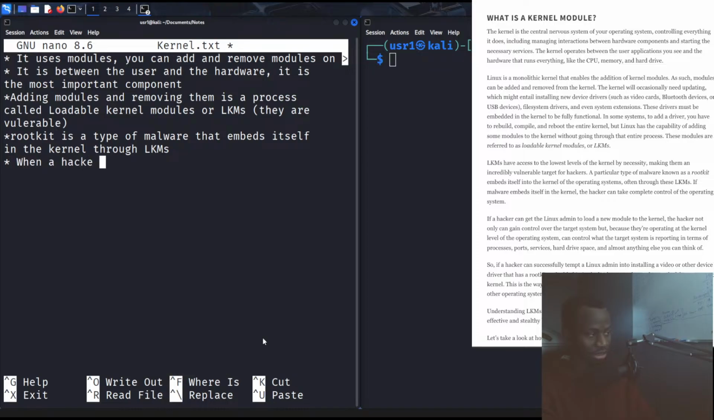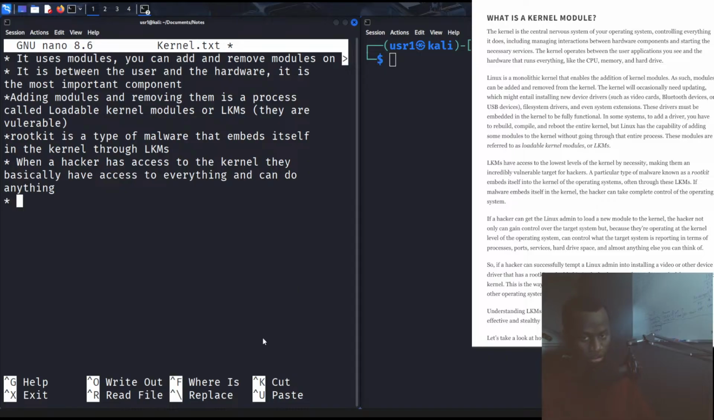And a hacker who has access to the kernel basically has access to everything and can do anything. Okay. You can do anything.